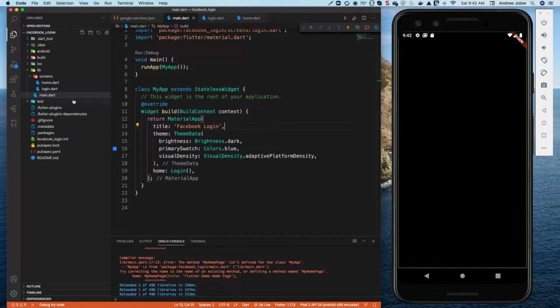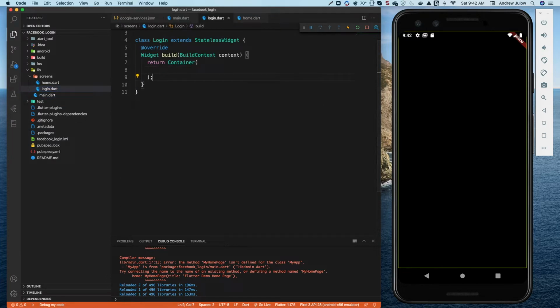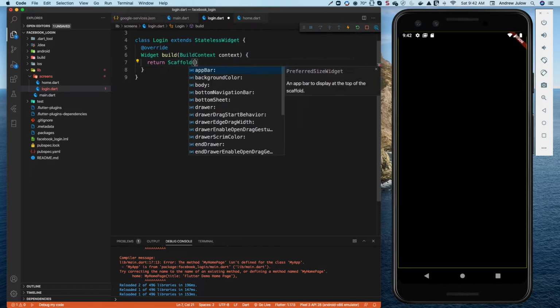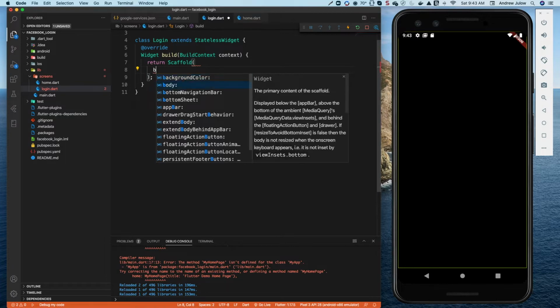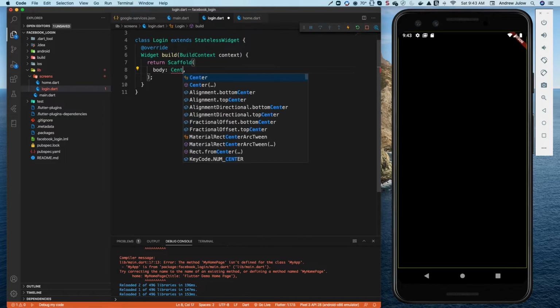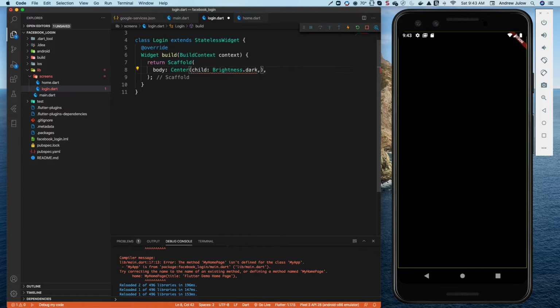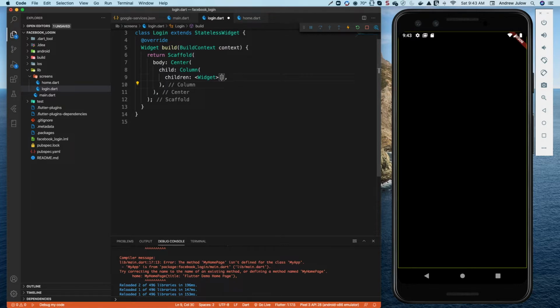All right, nifty. So let's go to login.dart, and in place of our container, let's take out the container and let's build a Scaffold. And we won't worry about an app bar, but we'll do a body here, and our body will be a Center widget, which will have a child of Column. And we'll give that some children. Let me format that so it's a little cleaner. And all I want here is a login button in the middle of the page.